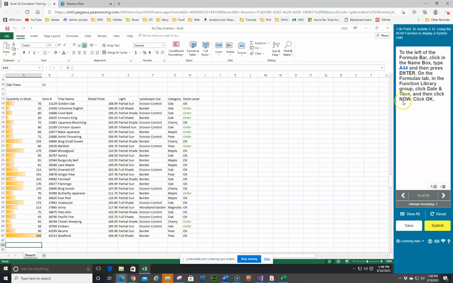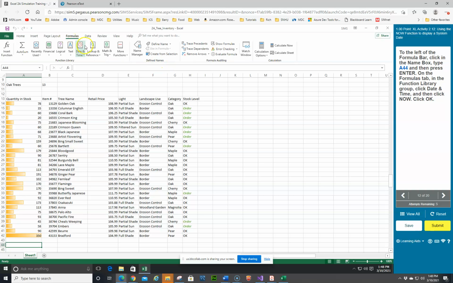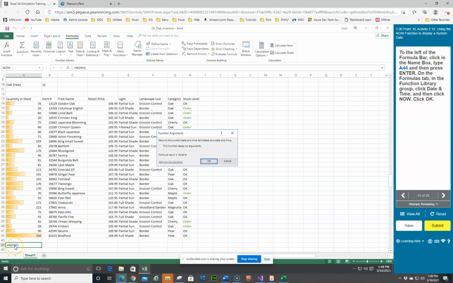So now we're going to do date and time. And there's different ways to do that as well. So we're going to go into the function library again. Here is date and time. And we're going to find now, which is right here. And notice it puts the word now and then parentheses in there. And we want to click OK.